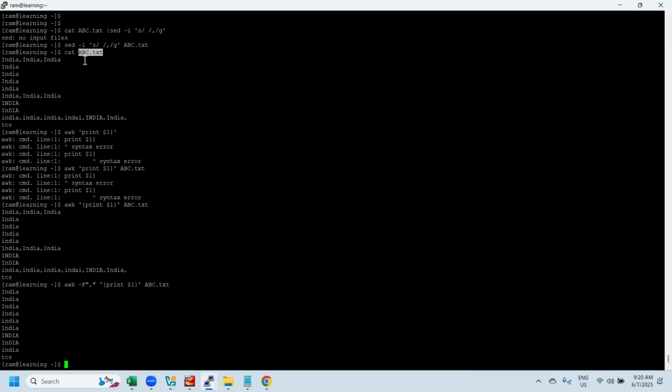So with the help of -F, we can extract a specific field from a file. That is the intent of capital -F: capital F means to specify a field separator.